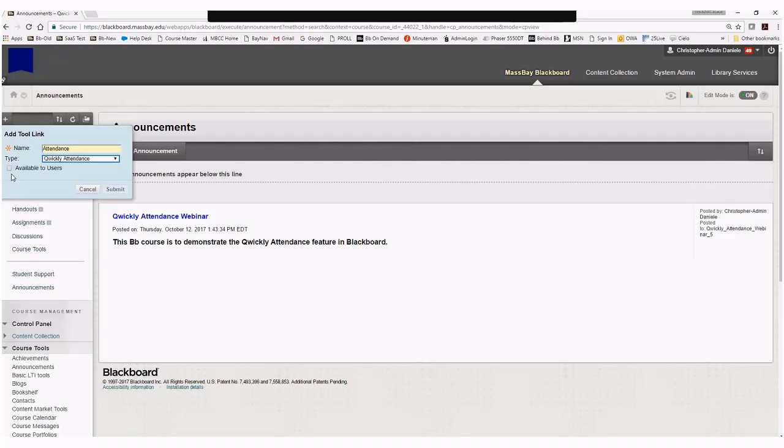If, in fact, you would like to give access to your attendance records in Qwickly to your students, you can check this box. What happens when a student clicks on the attendance button is they see it in a student view, so it only shows them their attendance. I don't have a way to show you this, but I tested it myself. When a student clicks on it, they basically see a list of all the dates you've recorded attendance in Qwickly and how you marked them: absent, present, late, etc.